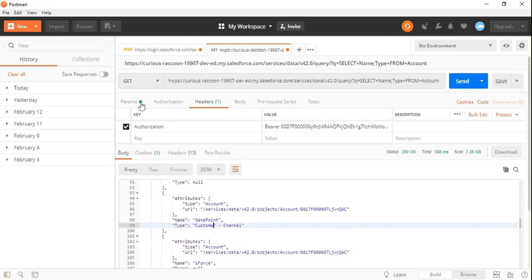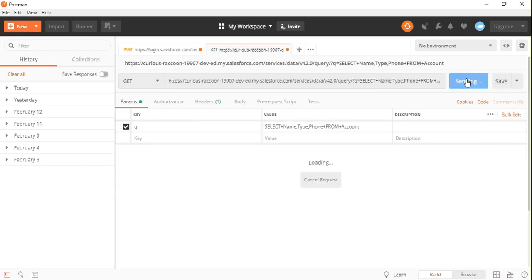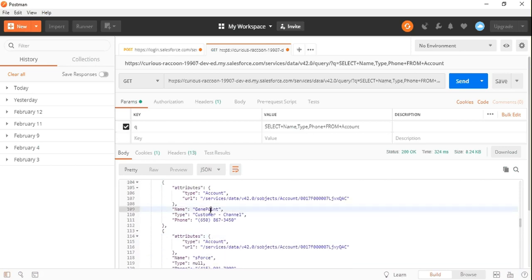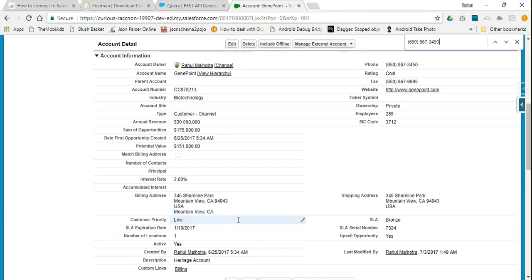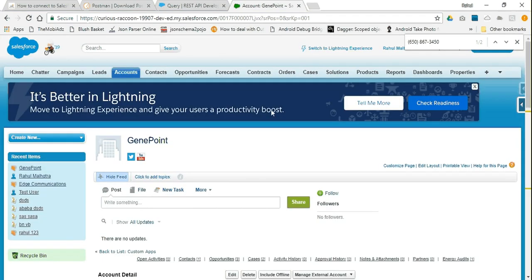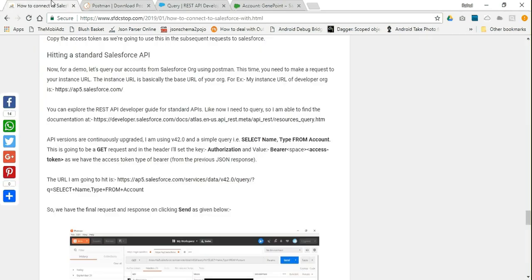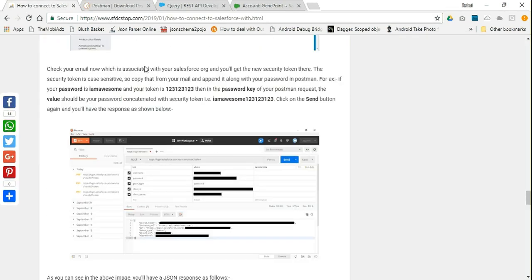Even if I want to make some changes, suppose in the query parameter, along with type, I want to query the phone also. So I click on send again, and in the response, now I can see that I have name, type, and phone. For Jenny Point, I have the type as customer hyphen channel, and the phone is 650-867-3450. So I can copy and check whether this phone is the same or not. It is the same information that I am getting from my Salesforce org using Postman. So this was a simple example in which we queried our Salesforce org and had a look at the accounts that I queried from Salesforce.